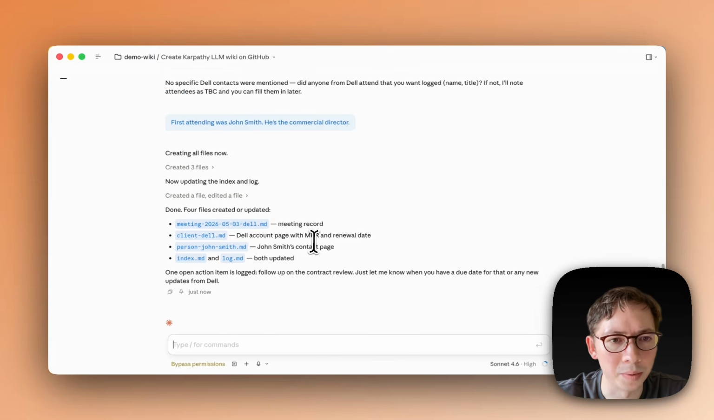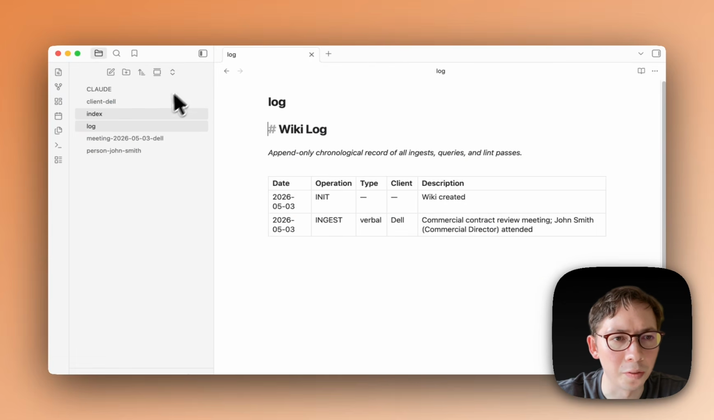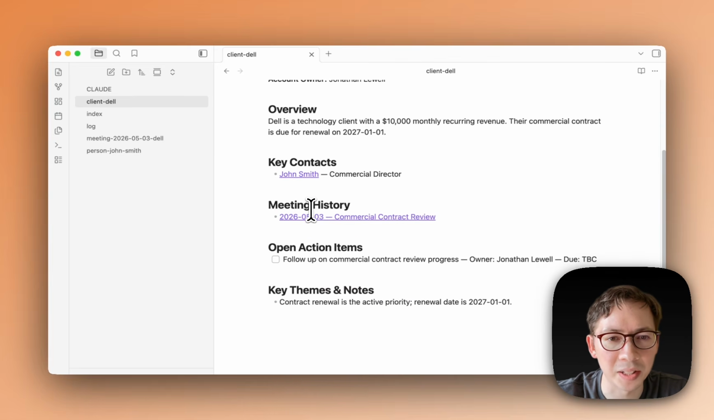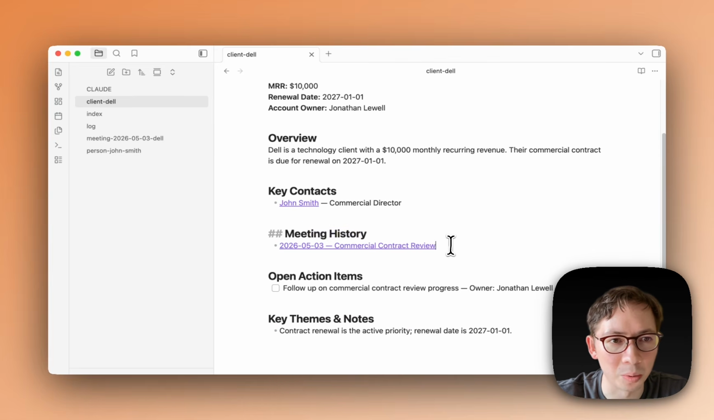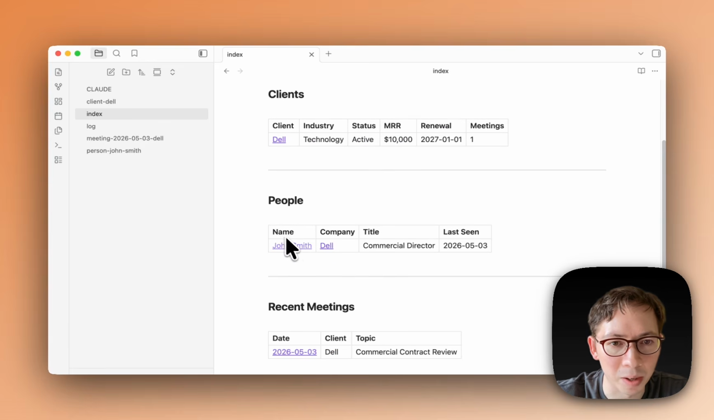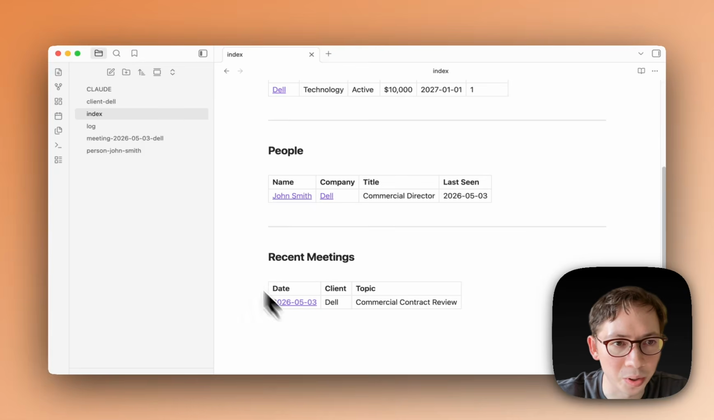So it's now updated all of them. Let's go in and have a look. First we have the client file, Dell. It's got an overview, the key contacts, the meeting history, right? So it's got this commercial review. You can see the index now has logged Dell as a client. It's logged the person, John Smith, under Dell, and it's logged also the recent meeting.